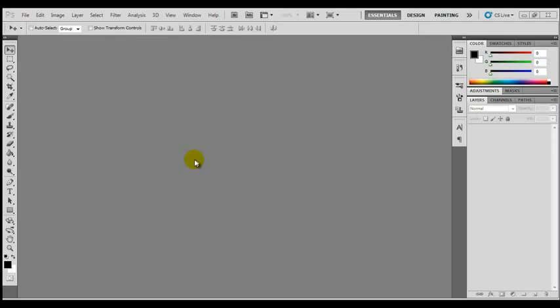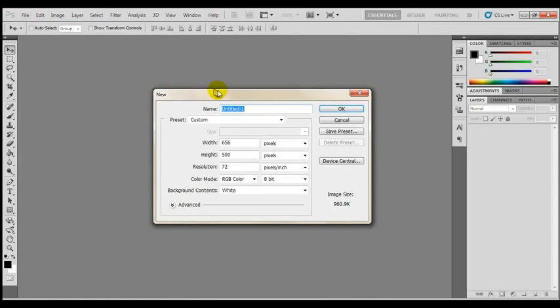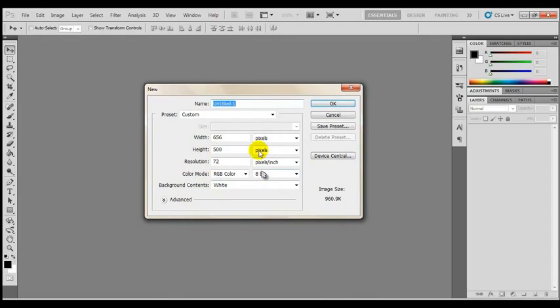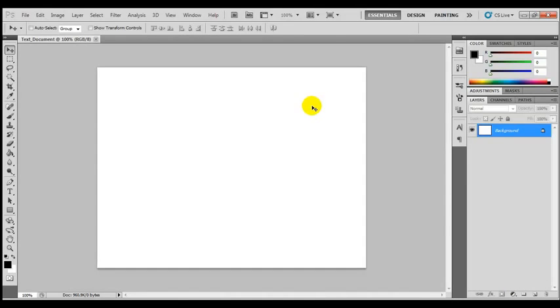Okay, so to illustrate how the text tool works, we're going to be creating a new document. So we'll come up here to the menu bar, click on File, click on New, and then we'll just leave everything the way they are, but we'll change the name. We'll call this text document and click OK.